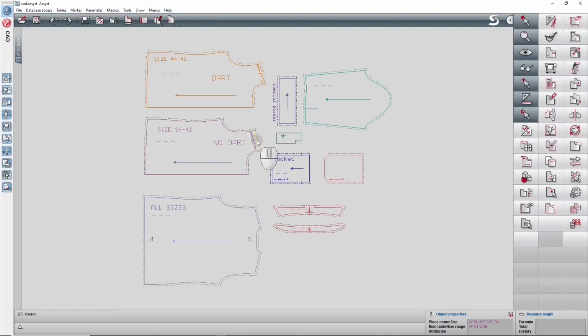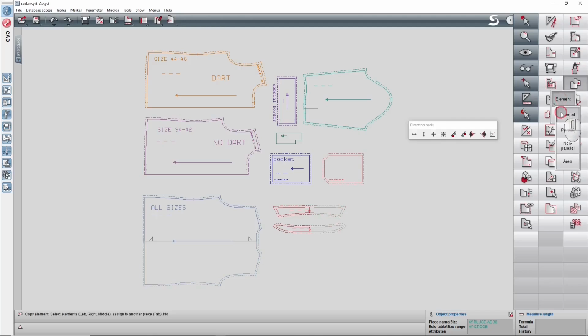There is the possibility, when copying elements, to directly assign them to another piece. Immediately after having started the function copy element normal, you will have to press the tabulator key. Then you can select the element to be copied, position the duplicated element at the new place with the left mouse button and finally click the new piece with the left mouse button.